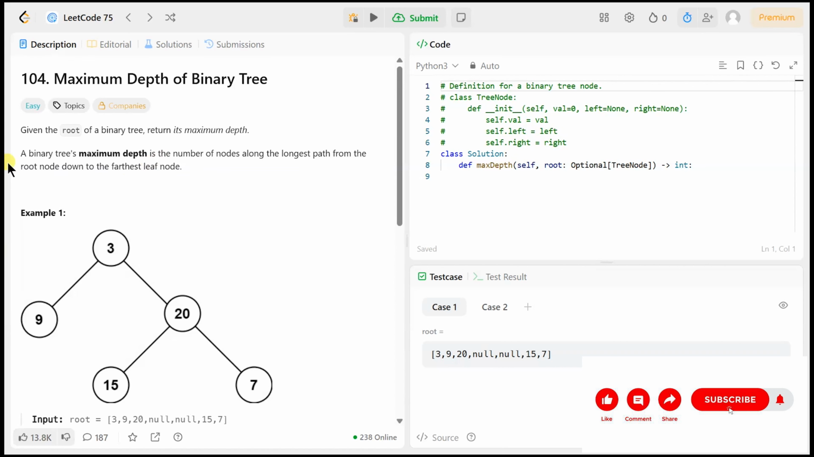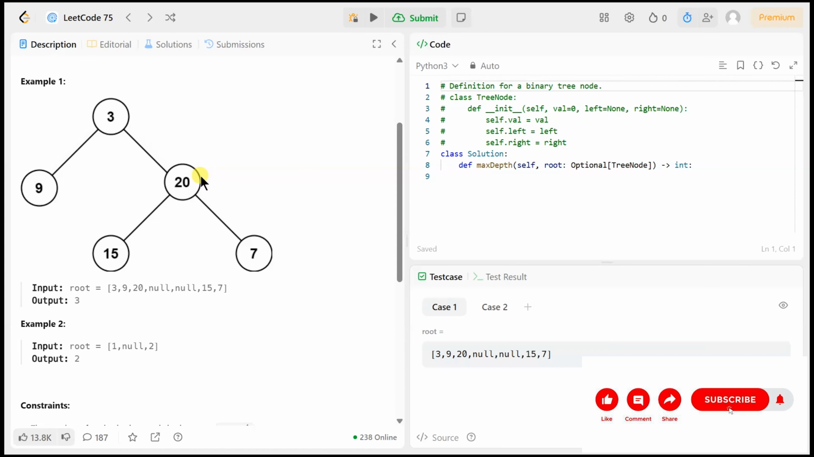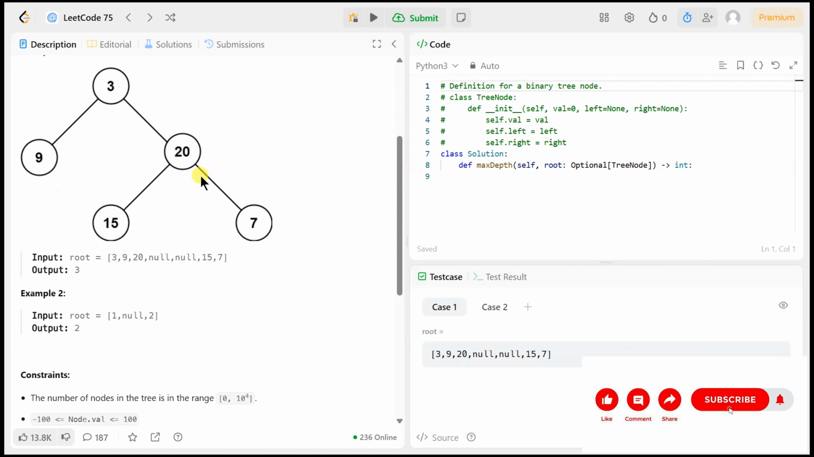And we can see here that the problem says we are given the root of a binary tree and we need to return its maximum depth. And the maximum depth is defined as the number of nodes along the longest path from root down to the farthest leaf node. For example, our input is given as 3, 9, 20, null, null and 15 and 7, and output should be 3. And for example 2, root is given as 1, null, 2 and output should be 2.